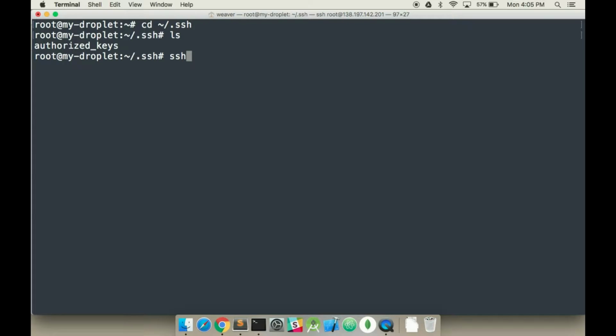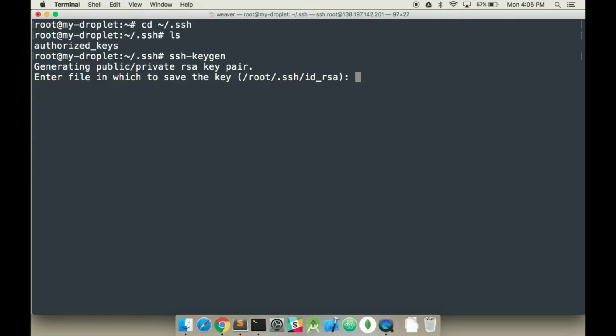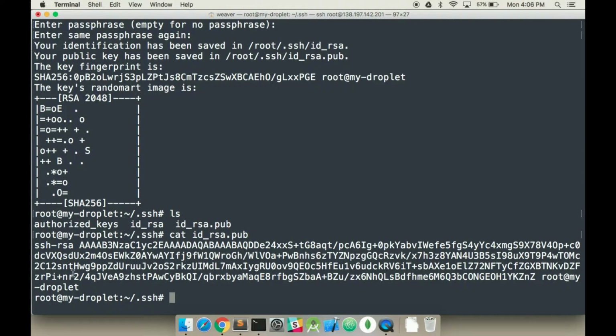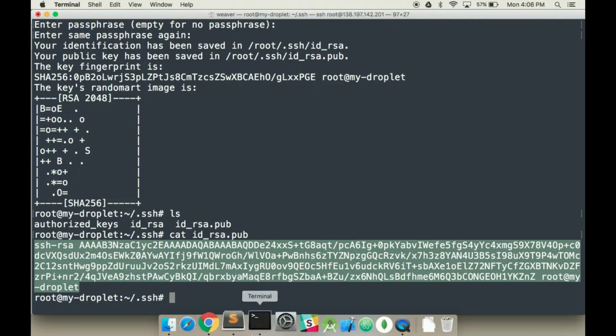So we're going to do ssh-keygen, and this is going to ask us a bunch of questions, and I'm just hitting enter and leaving these all blank. And type ls, and you have a couple things that are created. Write cat id_rsa.pub and hit enter, and this is what we're looking for. It's a big long string that we're going to include in our GitHub deploy keys.